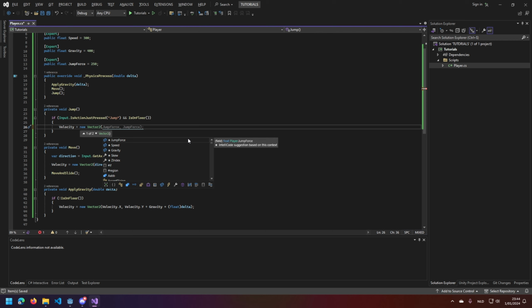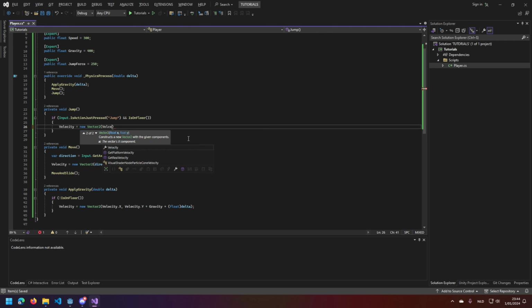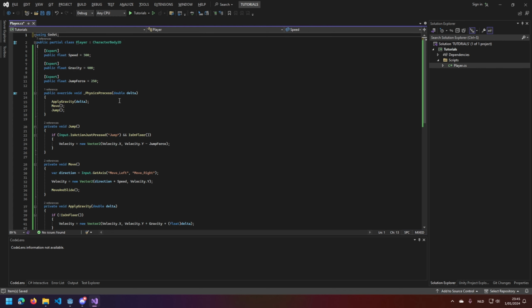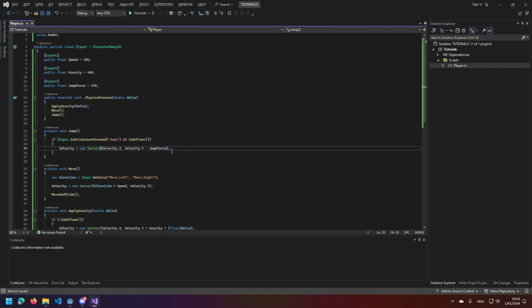say a new vector. Let me think. We're not going to, well, that's really bad of me. We're going to keep the X and we're going to actually adjust the Y. And I suppose you can already guess it, because we need to go negative. We'll just apply, or well, subtract the jump force. And that's actually basically it. In this way, oops, we should be able to jump if we're on the floor at least.